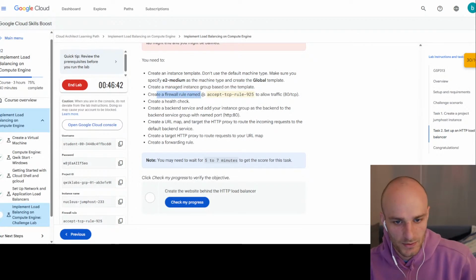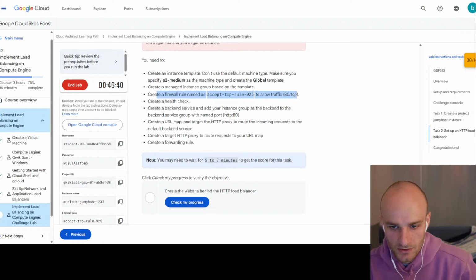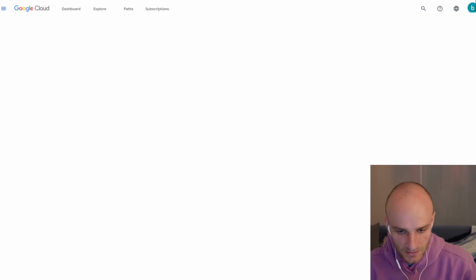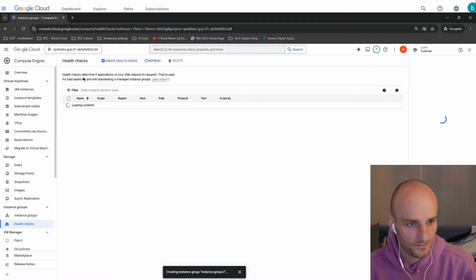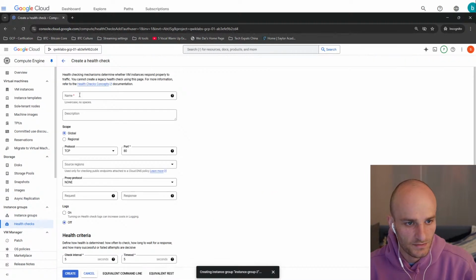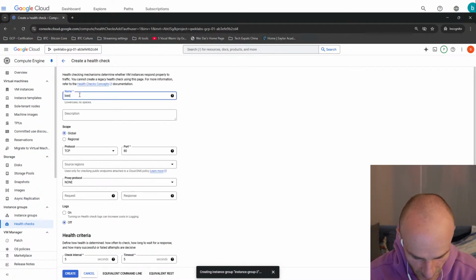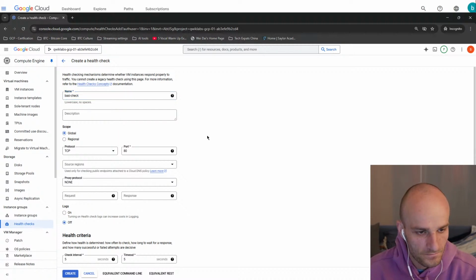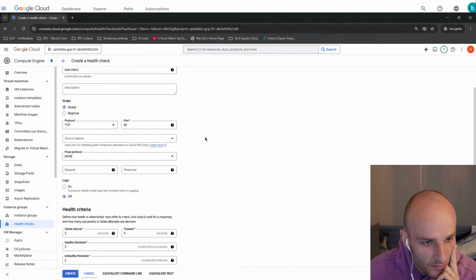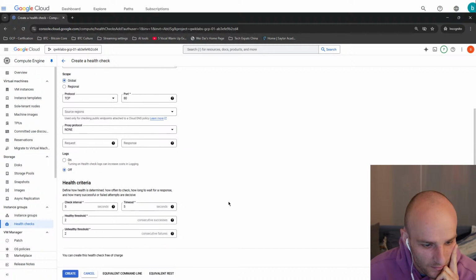Now create a firewall named accept to allow. Okay, create a health check. So we go to health checks. We create a health check. Basic check. It will be global TCP port 80. And we just create this.